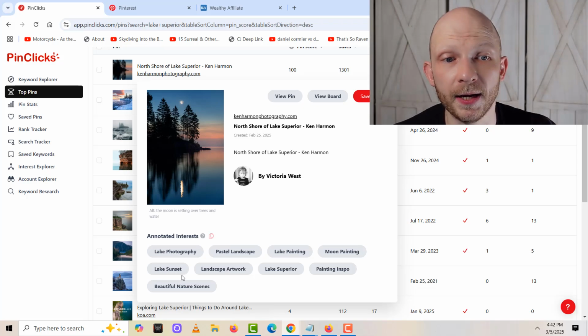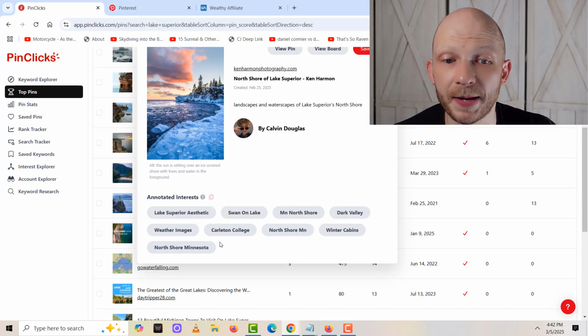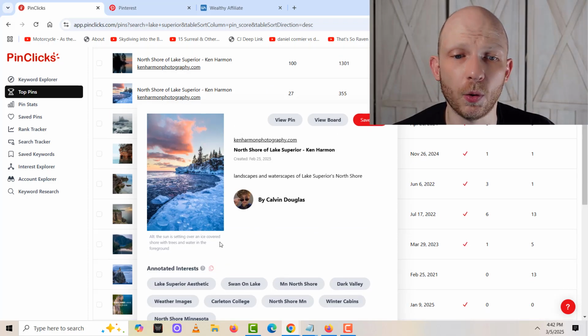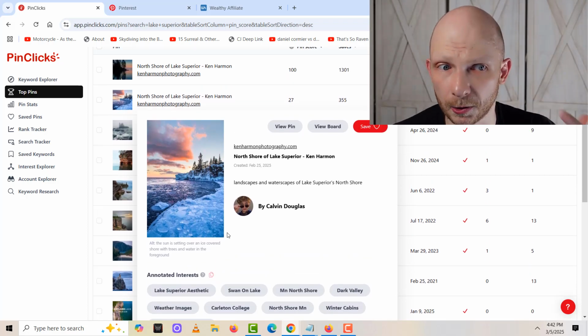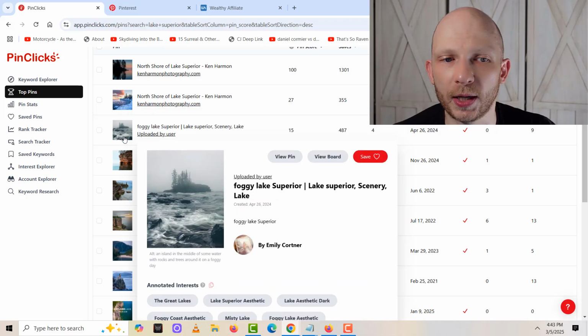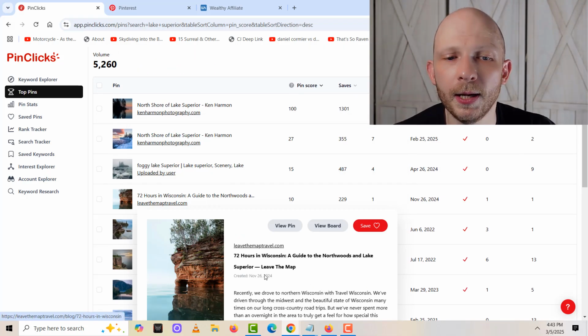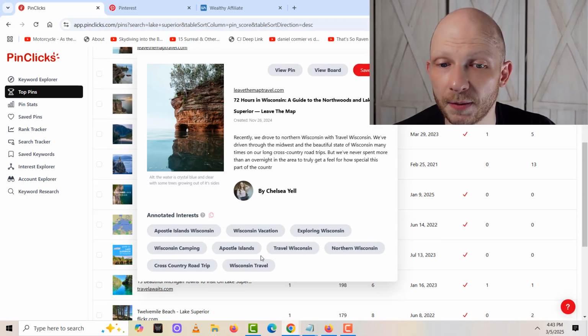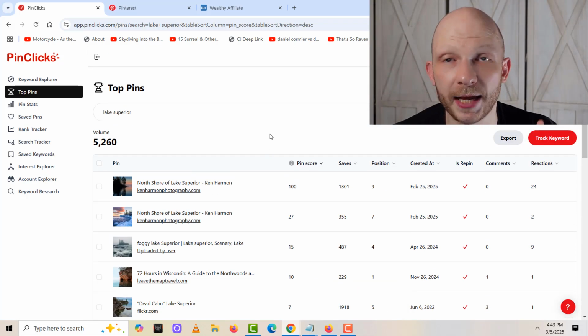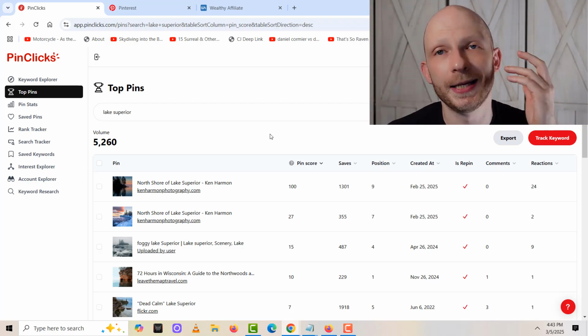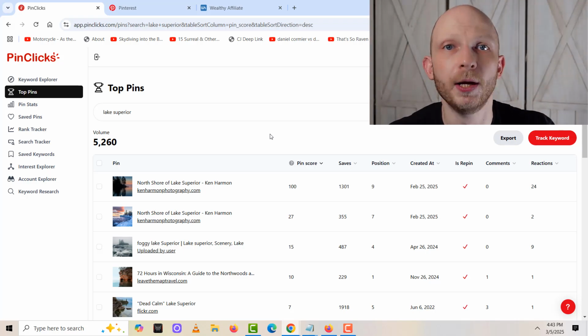Now here's the thing, some of these will have the same annotated interest and some of them will have individual ones. So one of the things that I learned to do is to gather the most relevant ones from the top 3 or 4 pins that are ranking from top to bottom here, and just basically get the most relevant annotated interest. And then when I make pins on, let's say, Lake Superior or Lake Superior Circle Tour, I would include those naturally in a description within that pin.